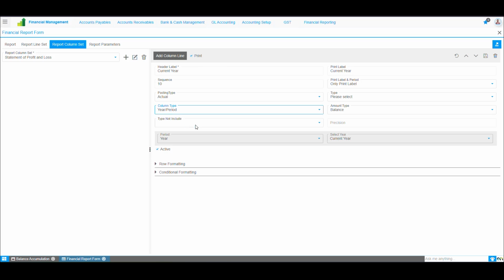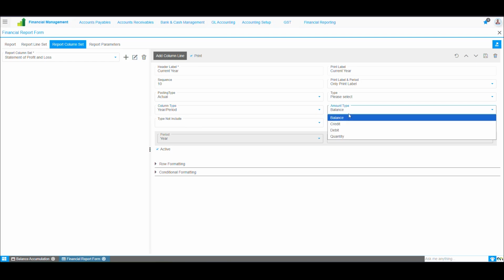If I choose to filter the column type as year or period, I then need to define the amount type, whether it will display the debit amount, credit amount, or the balance. The balance represents debit minus credit or credit minus debit, depending on the ledger account type. For asset and expense accounts, the balance is always debit minus credit. For revenue, liabilities, and owner's equity or share capital accounts, the balance is credit minus debit.